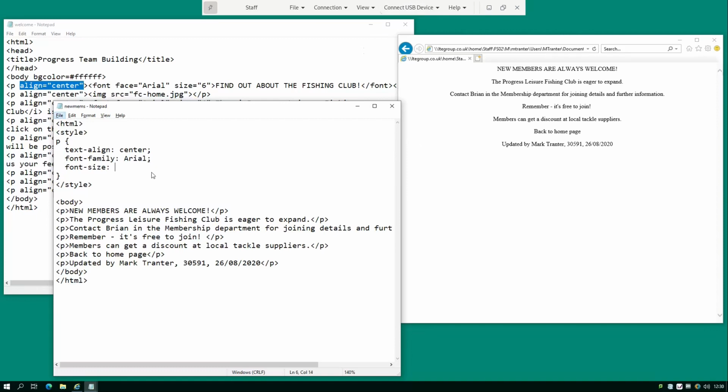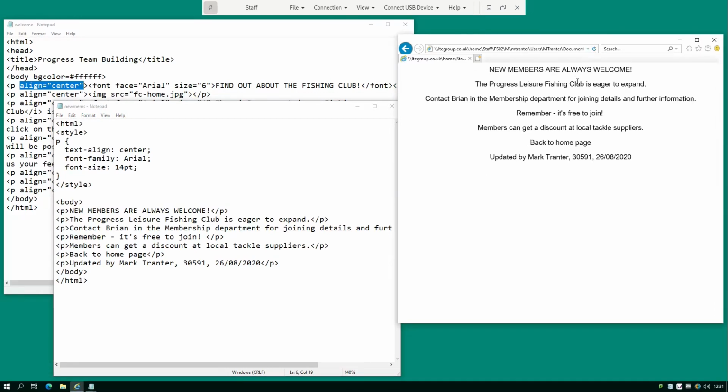Now, the majority of the document is going to be 14 point, so I'm going to put that in there, 14 point, and put a semicolon at the end of the line. So now when I save that and I go across and update my document, everything is now in Arial and it's in 14 point. So we need to just make sure that the headline is in a larger size.